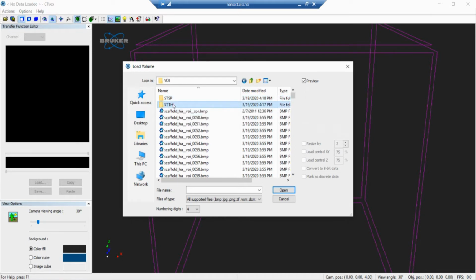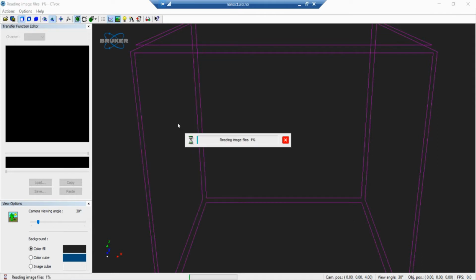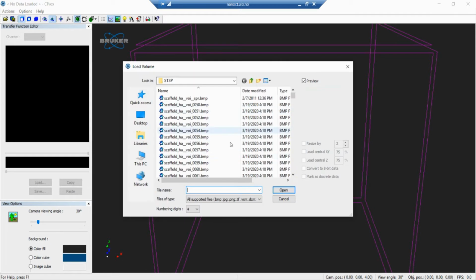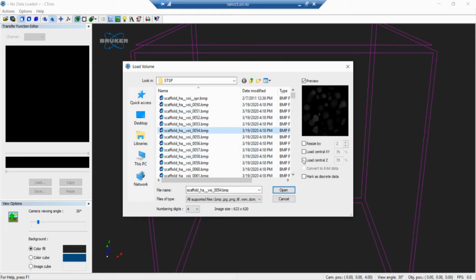One is the structure thickness, and the other one is the structure separation. So we'll go for the separation. That's going to show me the pores, and I'm going to open it. Actually, I forgot one thing. I'm going to open it marked as discrete data.